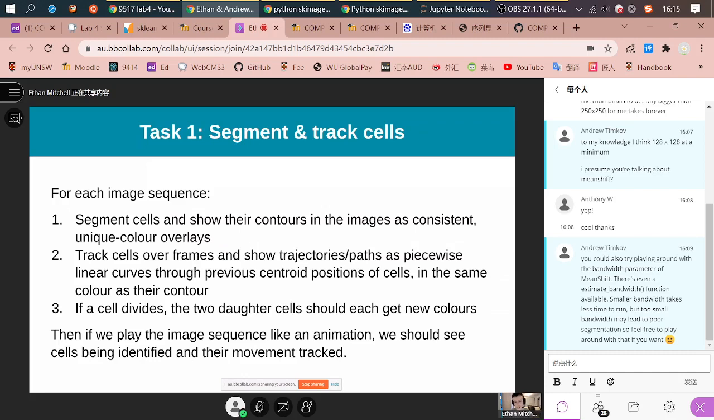Importantly, if a cell divides, obviously that cell sort of goes away and splits into two daughter cells. Each of those should get a new color. So it's almost as if they've just entered the frame, they've just entered the sequence, and then from that frame on, we can track them through and start drawing their trajectories as well.